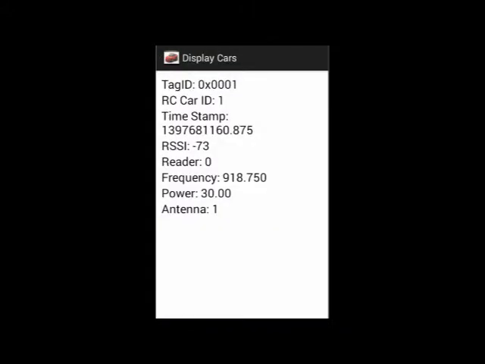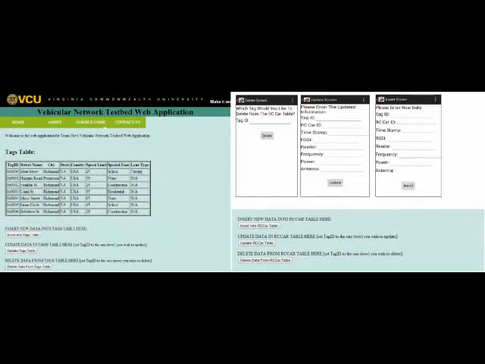When you click on the tag ID, the next screen will pop up the particular information that correlates to that tag. For administrative purposes, the web application, the iPhone application, and Android application have the delete, update, and insert functionality. These functionalities will not be necessary in the final version, where the user will only need to display the RC car table.